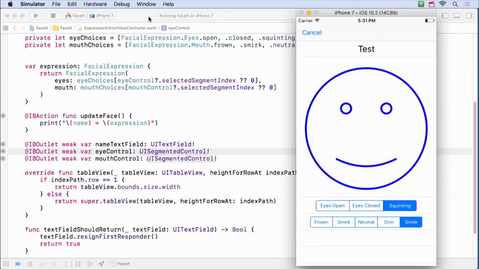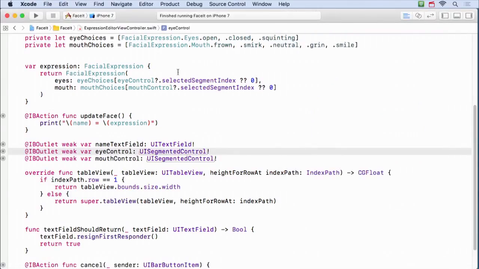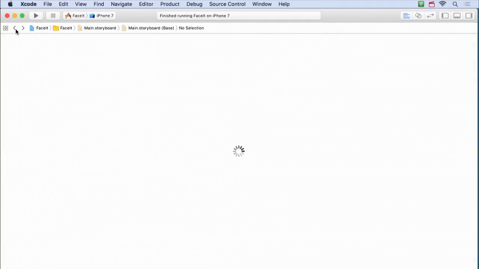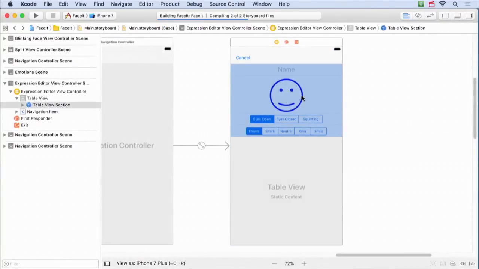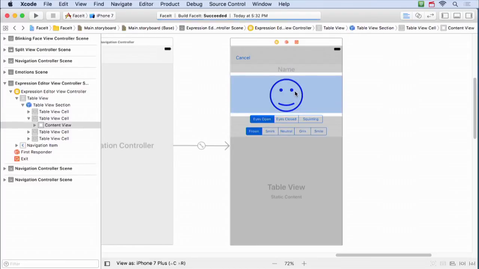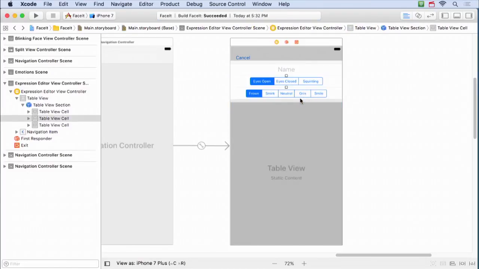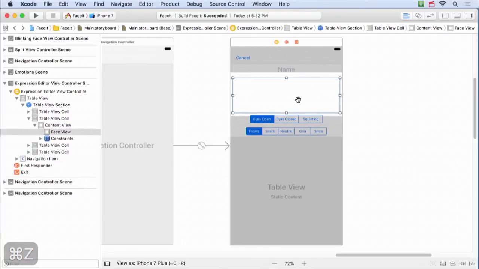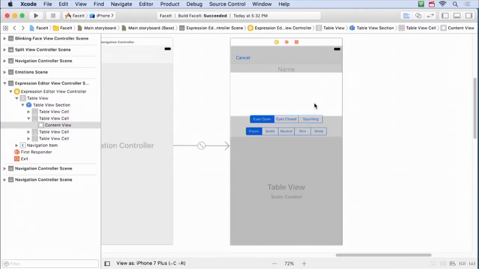So this is where we're going to do an embedded view controller. So let's do the embedded view controller. Okay, we're going to go here. Right now we have a face view inside here, so we're just going to get rid of that face view. We don't want that. Oops, I deleted the entire row. Sorry. Is that my face view right there? Yeah. So we'll delete the face view.